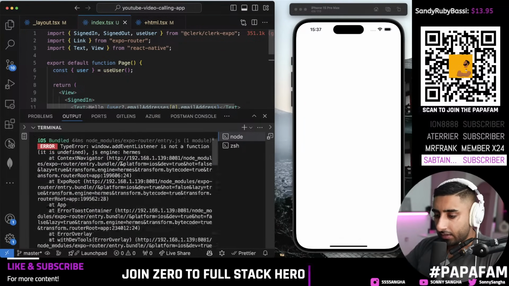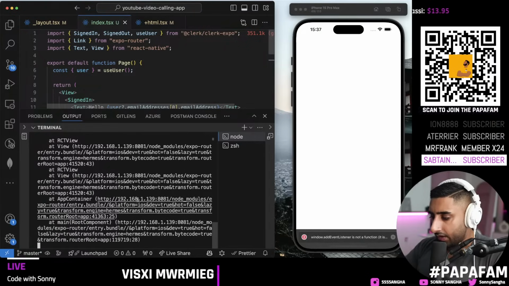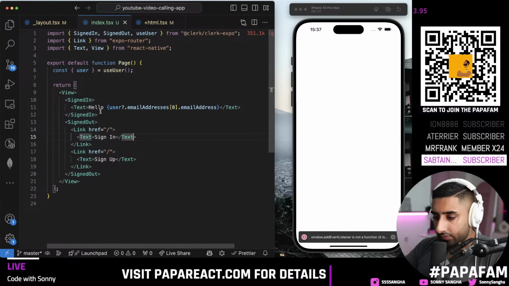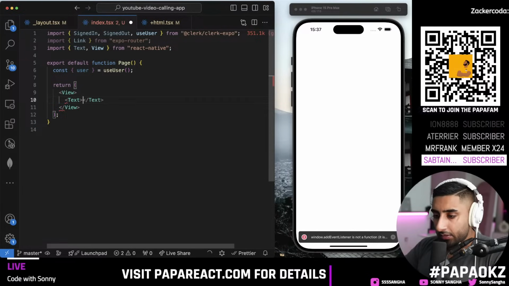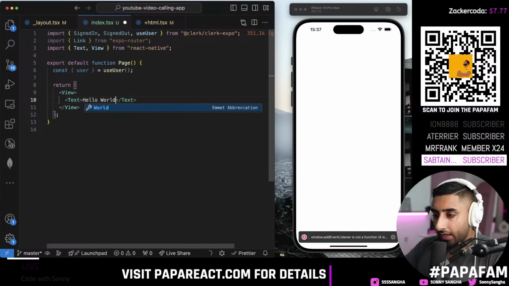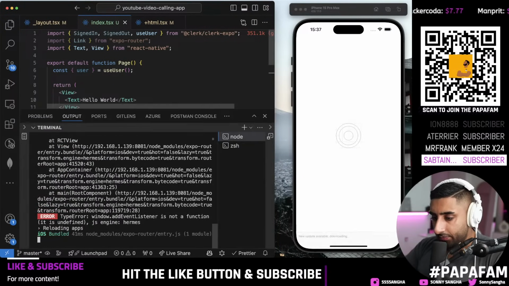So let's go ahead and do this. This seems to be a little bit of an issue with the latest update, I guess, with Expo Router perhaps, so it's all good for now. In fact, what I'm actually going to do here is just to test things out. I'm just going to type in text. We need to use these special components when we're doing any work with React Native, and I simply want to get my home screen up and running.